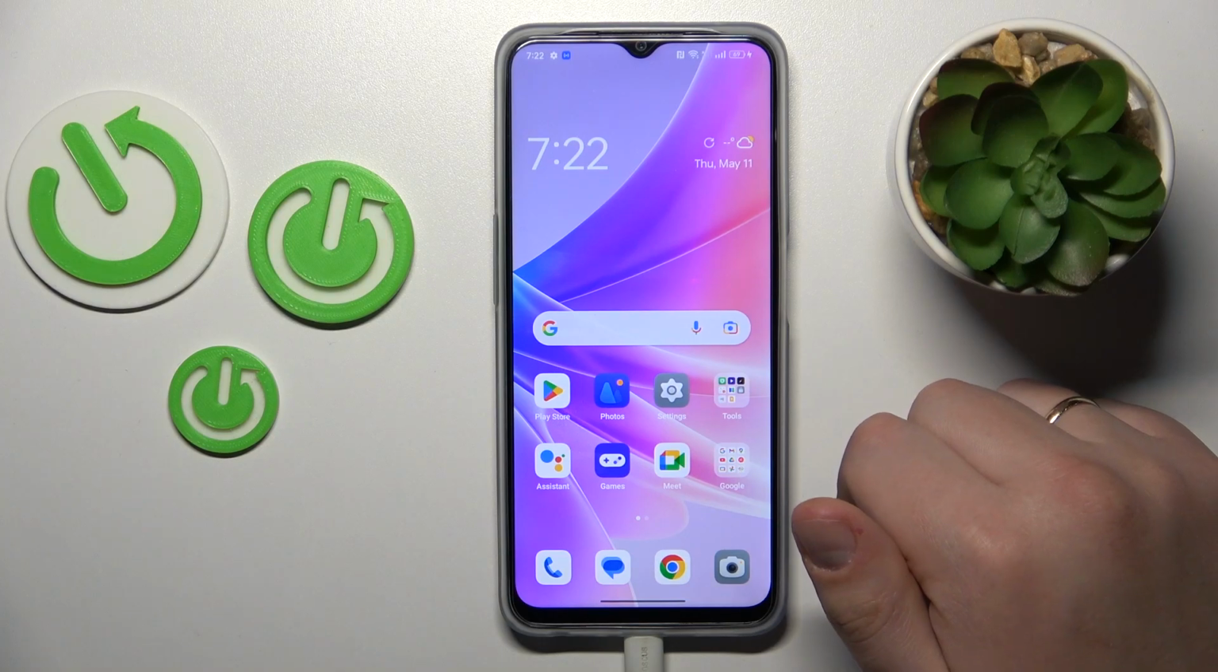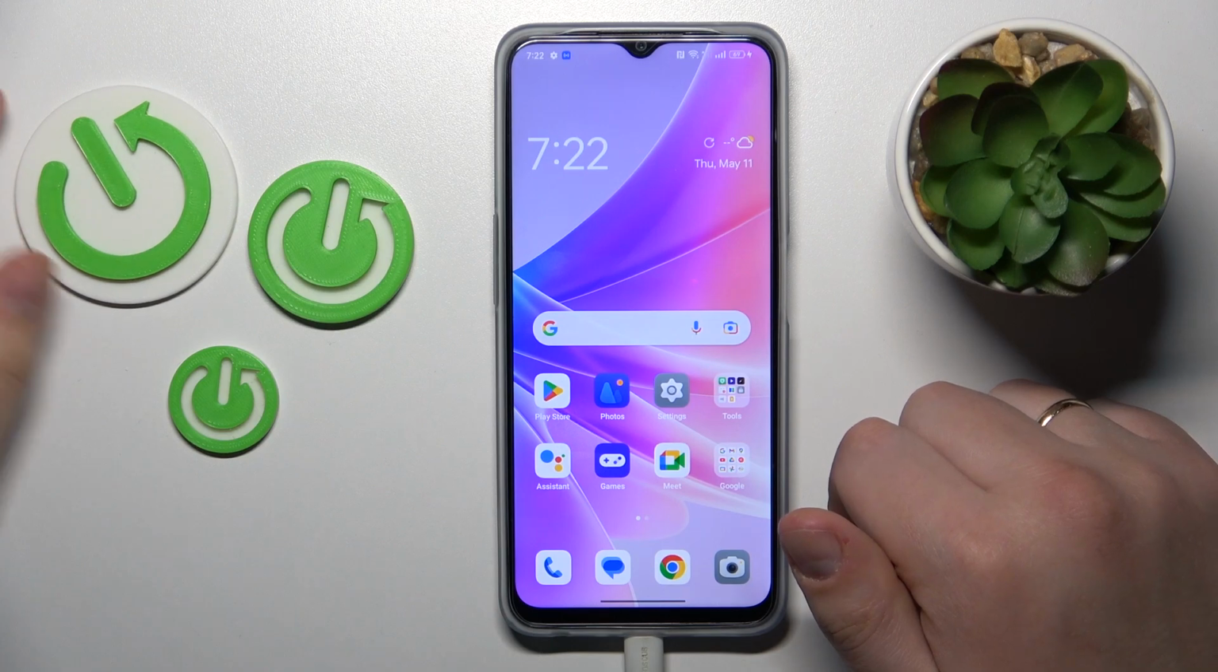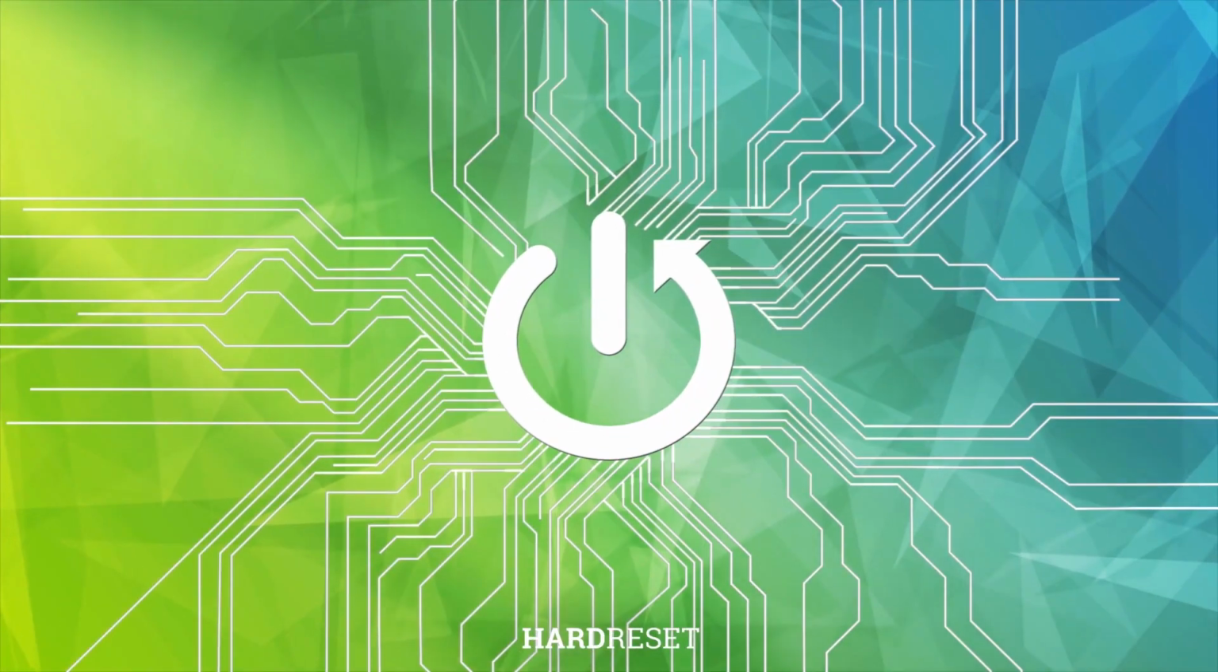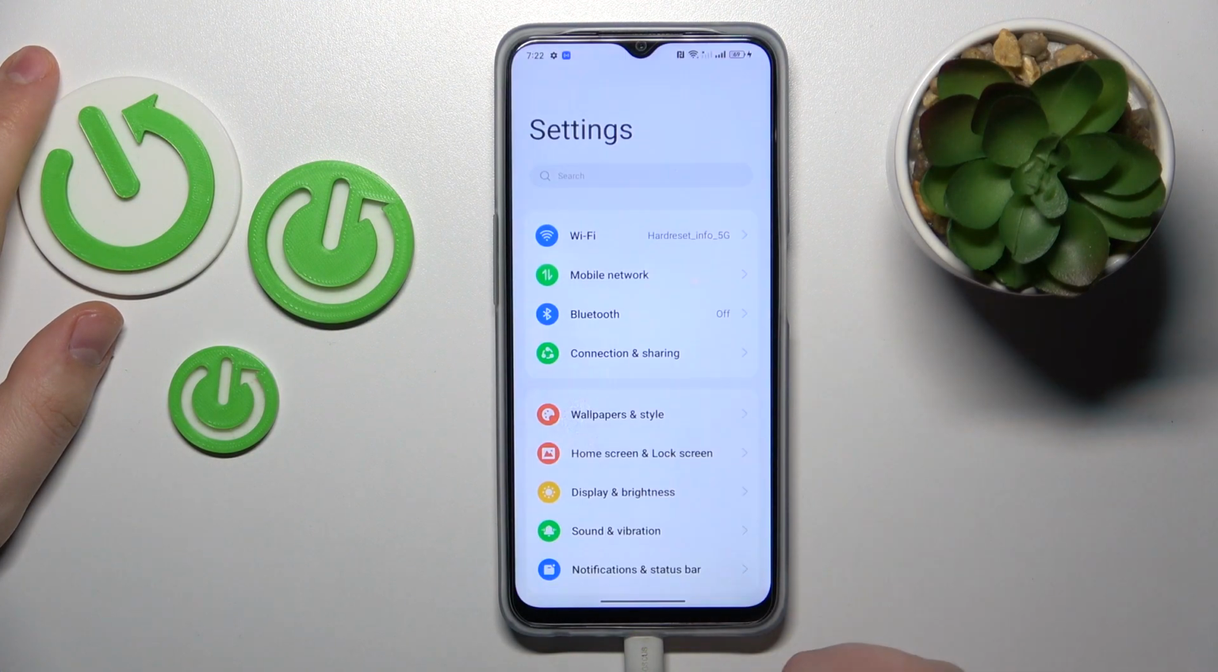This is OPPO A77 and today I would like to show how you can check your mobile phone number on this device. So to start, you will need to open Settings.